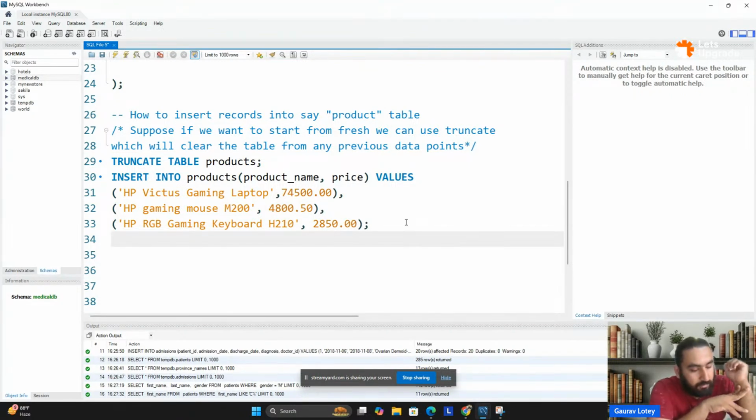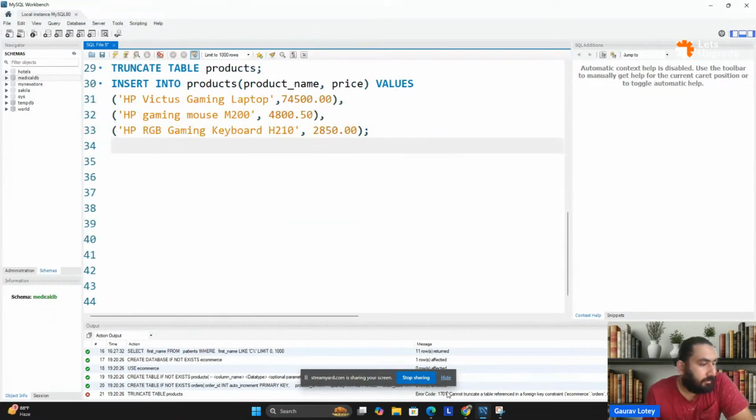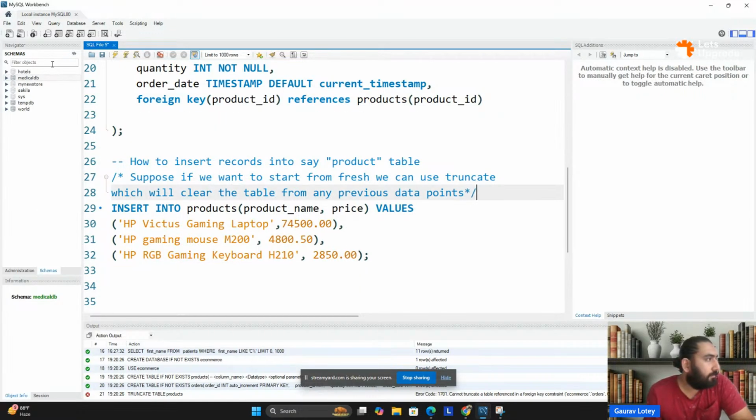So yes, using truncate, only the schema is left and all data is erased. That's correct, that's true. Let me for now simply create this and try to run this. All right, so you cannot truncate a table referenced in a foreign key constraint. Well, fine, we will not truncate it for now.